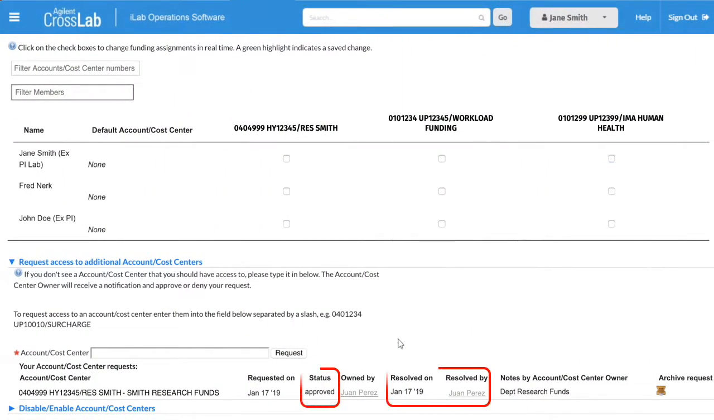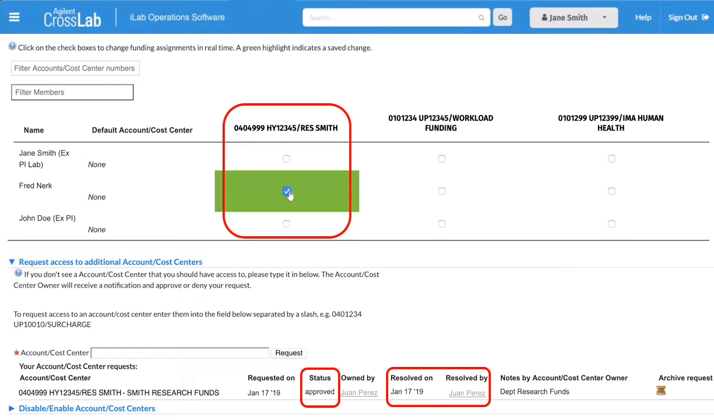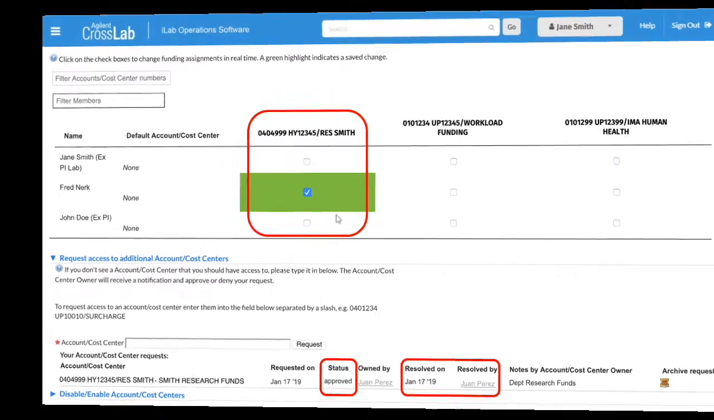Once the fund owner has approved the request, it will appear on the Membership Requests and Account Cost Centers tab for your lab. You can then grant access to this fund to any of your lab members as needed. In our example, we now have a new column in the table because our request has been approved. The requested fund does appear, and this allows us to assign or unassign the fund to lab members by checking or unchecking the boxes in the column under the account heading.